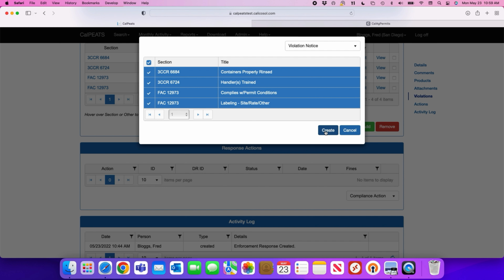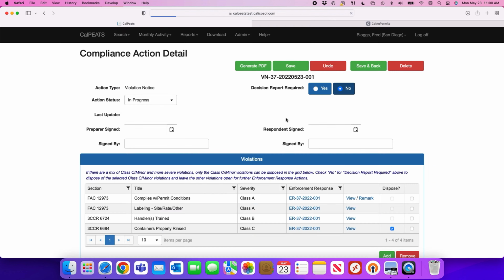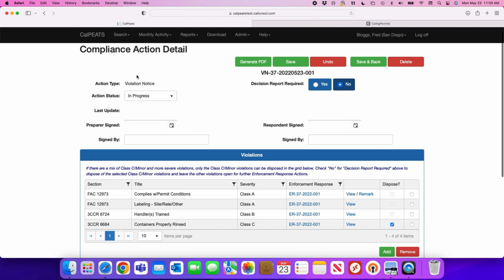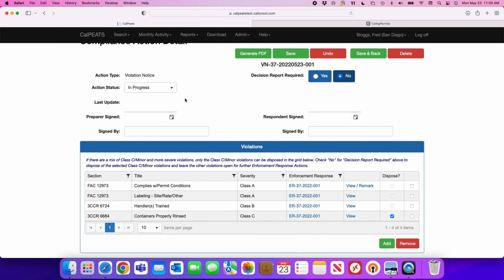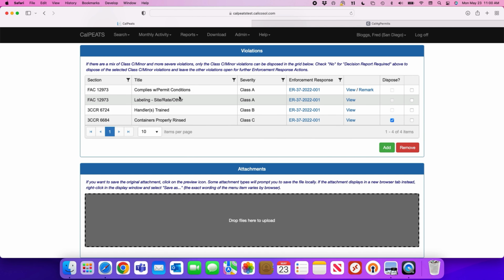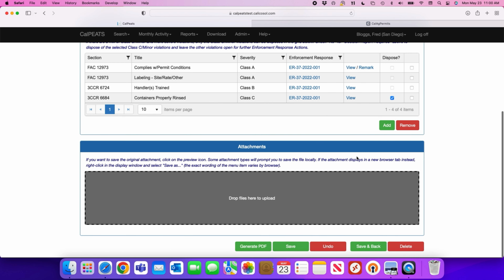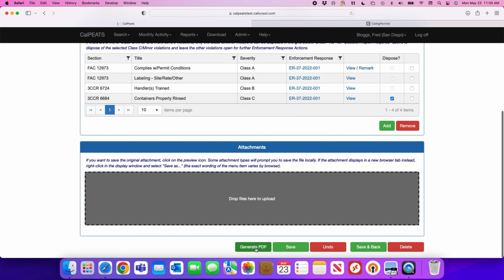Okay, so now we've got our enforcement response package, and within that we're starting to add response actions. Okay, so this is a compliance action detail. The type is violation notice. My statuses are just in progress and closed. And down here I can review and update any of the violation details that I need. And then down at the bottom I can generate a PDF.